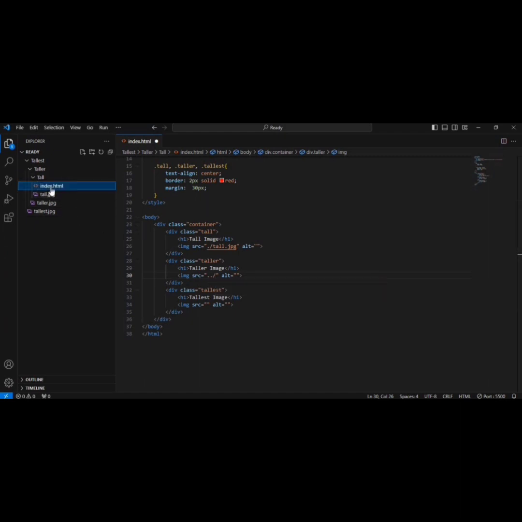So this is the current folder in which our index.html is, you see, and the file we want to navigate to is the taller.jpg. So taking a single step up is double dot slash. We've taken a single step up right now. So currently, where do you think we are? We are now in the taller directory, or you can say we're now in the taller folder.